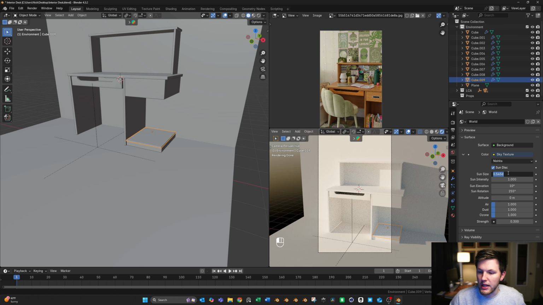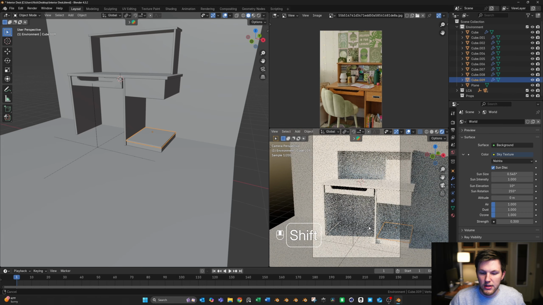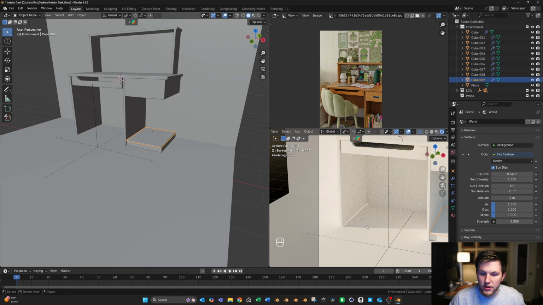And then we might even also crank this sun size. It's basically going to change the sharpness of your shadows. So if you set it to like 0.01 or even smaller, maybe 0.001, you're going to start getting these really harsh shadows, and then if you set it to like 20, it's going to really start to blur those out. So I'm going to leave it at 20 for now.